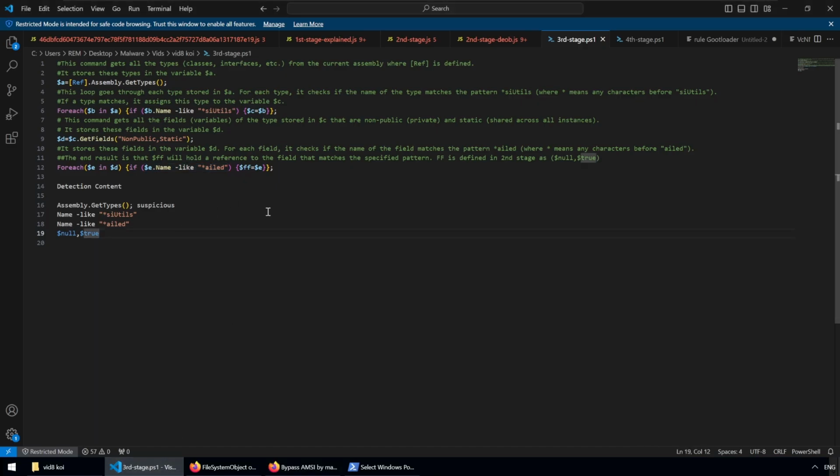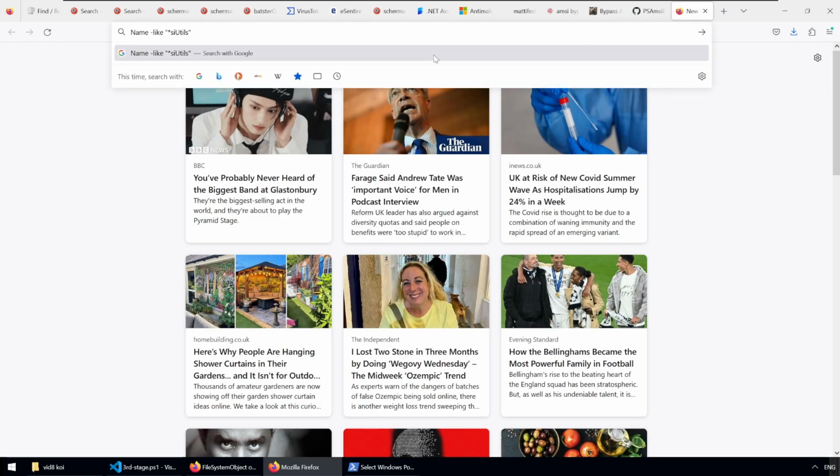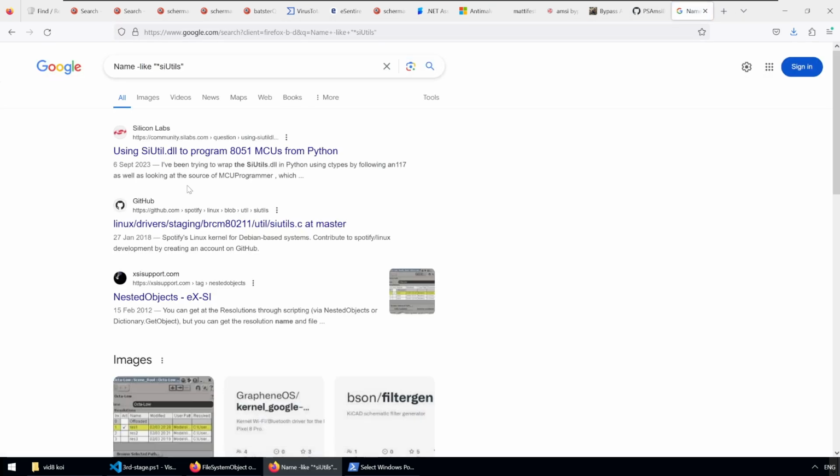If we just go back to here, we can have a look at different detection content we could build. So this AMSI assembly get types we saw at the beginning, it's kind of strange for PowerShell to be running get types. Suspicious, I wouldn't say it's malicious. Then name like SI utils, the only example that comes up is for malware. So if you just run a search for this, it's for this AMSI bypass.